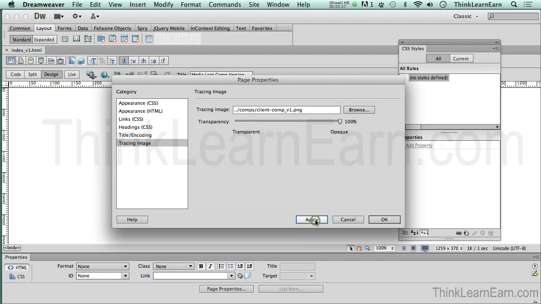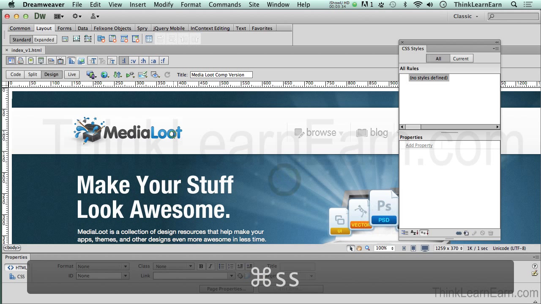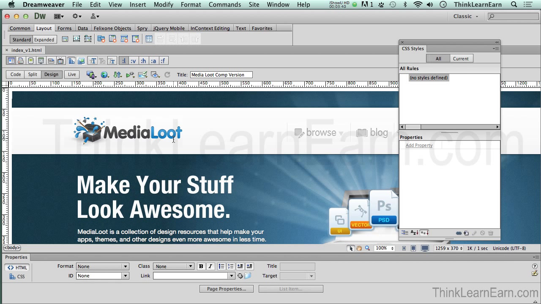Now, if I hit the apply option, that's going to basically show that as a tracing image. Now, what do I mean by a tracing image? That means I can type right over on top of it. Okay, if this was a background image, you can do that as well. But see, I don't want to make this a background image. I want to make it a tracing image.